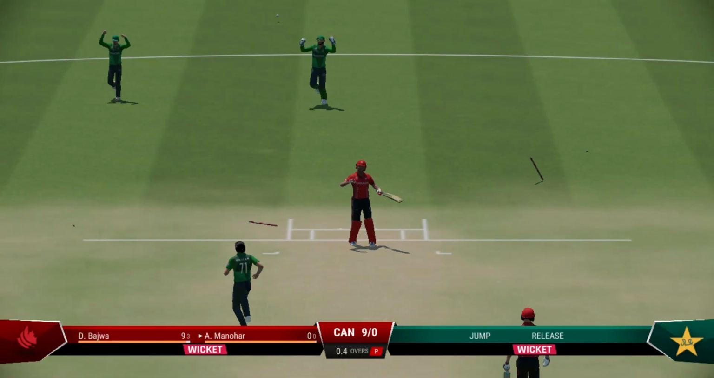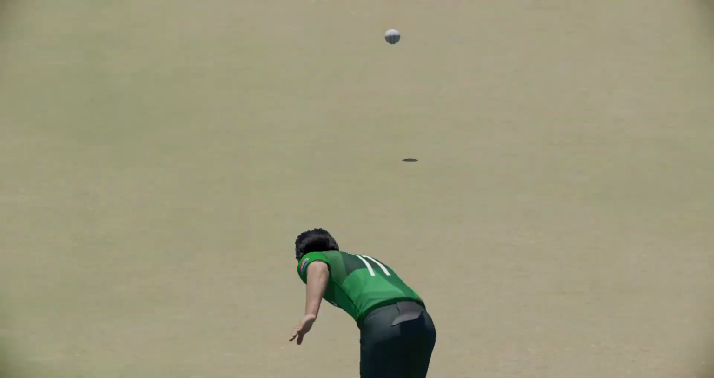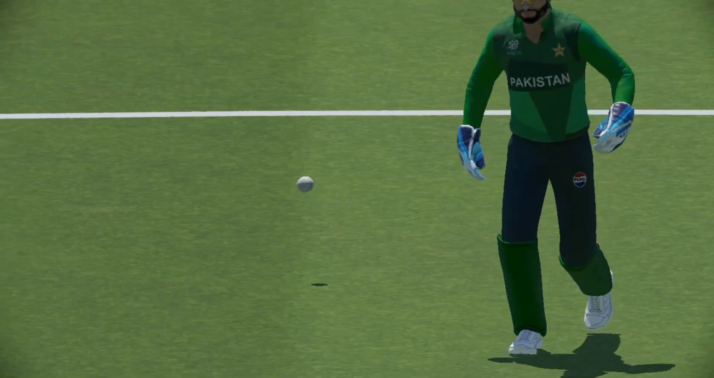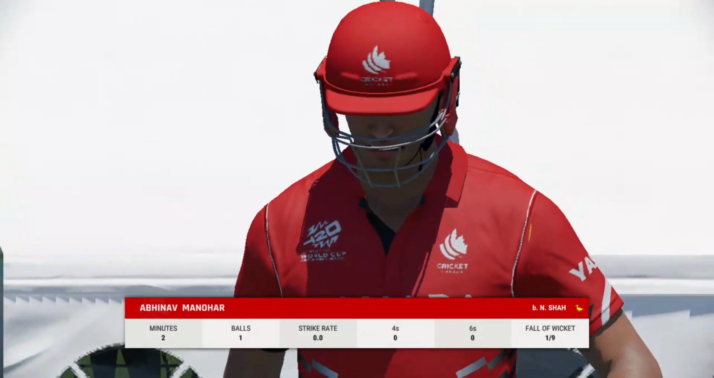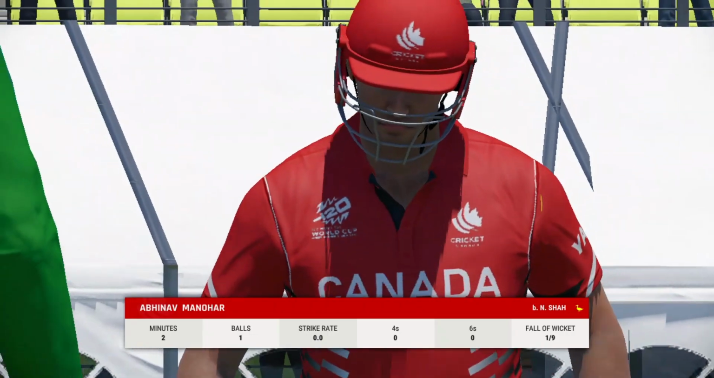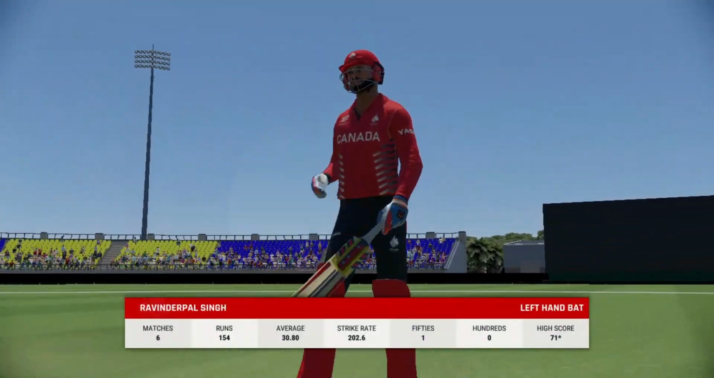Perfect start for Canada. Bowled in, beautifully bowled. The middle stump and the leg stump out of the ground. Naseem Shah with a full and straight one that rips through the defenses of Abhinav Manohar, and that is the first one for Pakistan. Abhinav Manohar goes without scoring. Ravinder Paul Singh comes in at number 3.